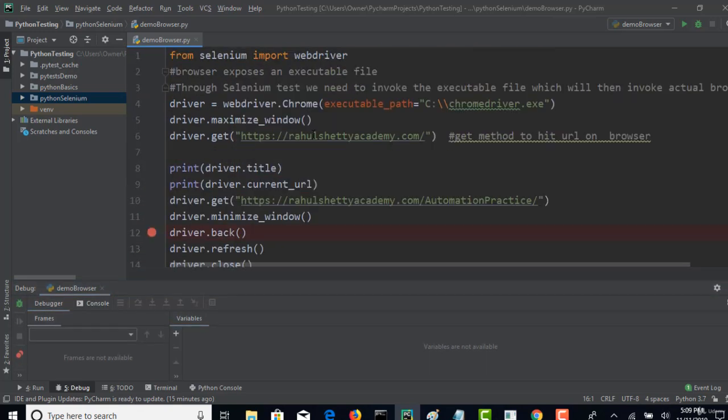We will do a lot of debugging in our coming lectures, don't worry. So that's about this lecture, and we have learned a few more methods. In the next lecture I will show how to run all these in Internet Explorer as well as Firefox browsers. Okay, thank you.